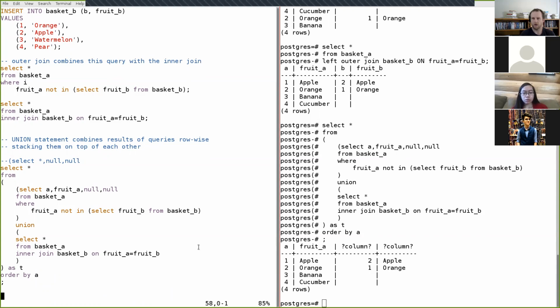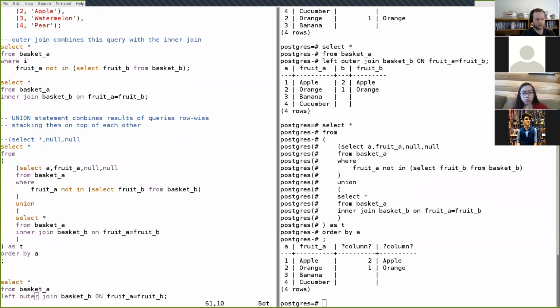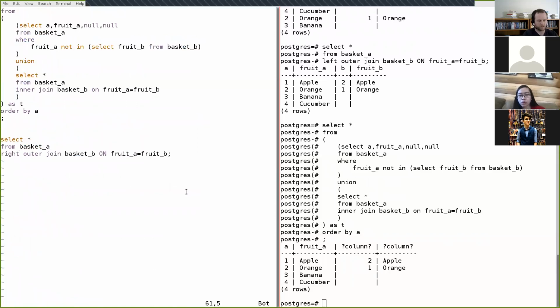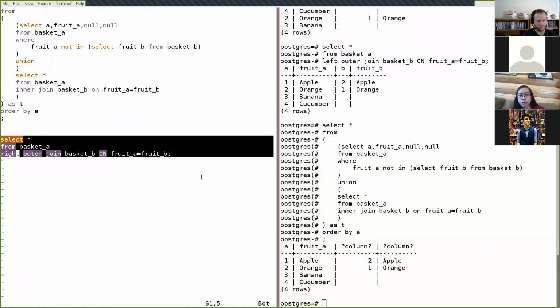Okay, so I mentioned that we're going to talk about what this left thing here is doing next. This left is because the basket A table is on the left over here. That's the table that we're including the extra information from. If we change this to right, then it's going to include the extra information from the basket B column instead of the basket A column.